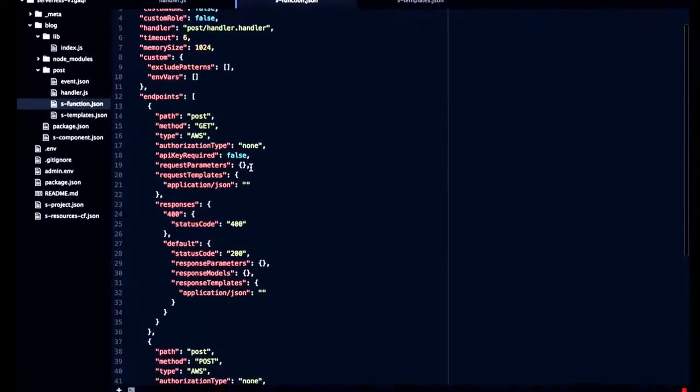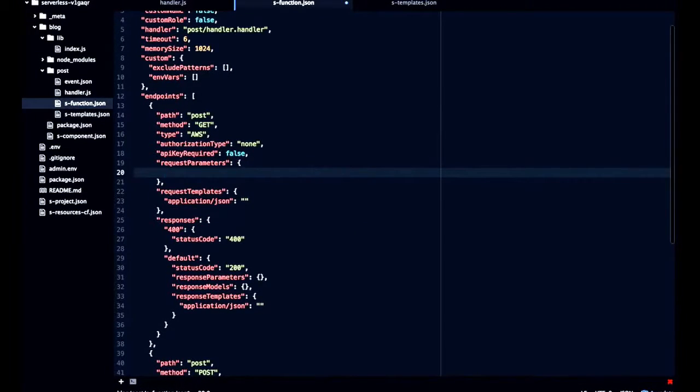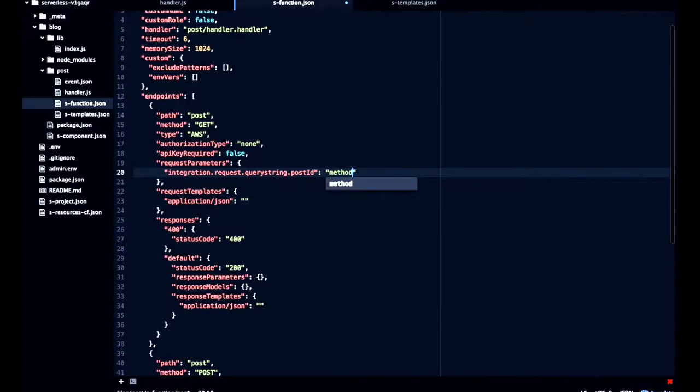Okay. What else do we need to do? We need some request parameters here because we need to specify the post ID. So let's add an integration request query string.